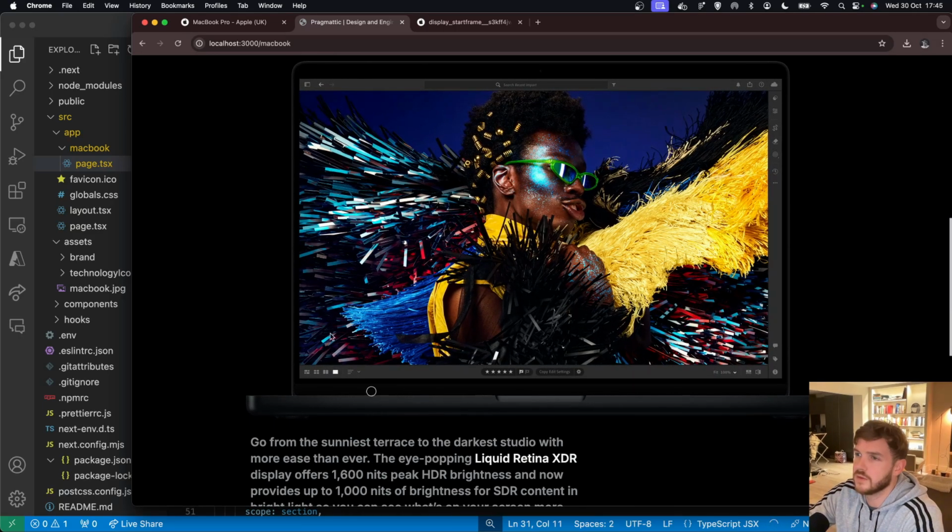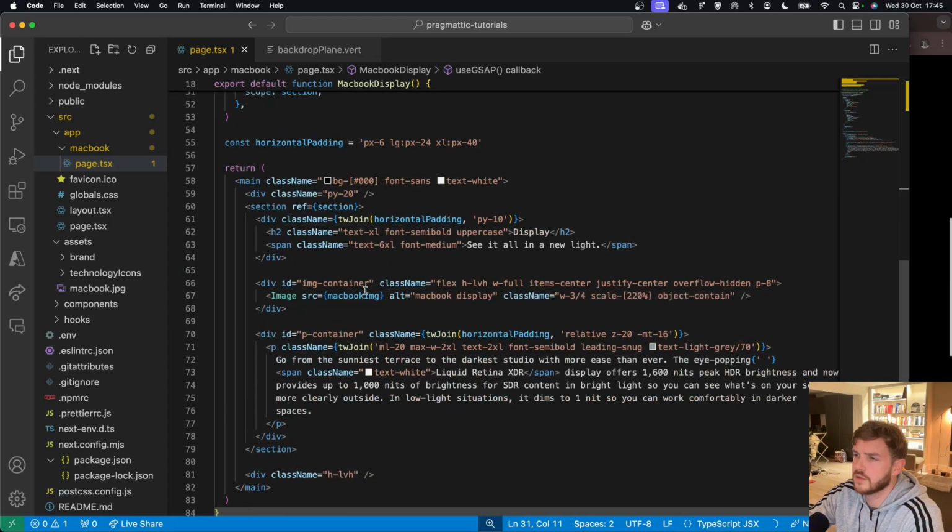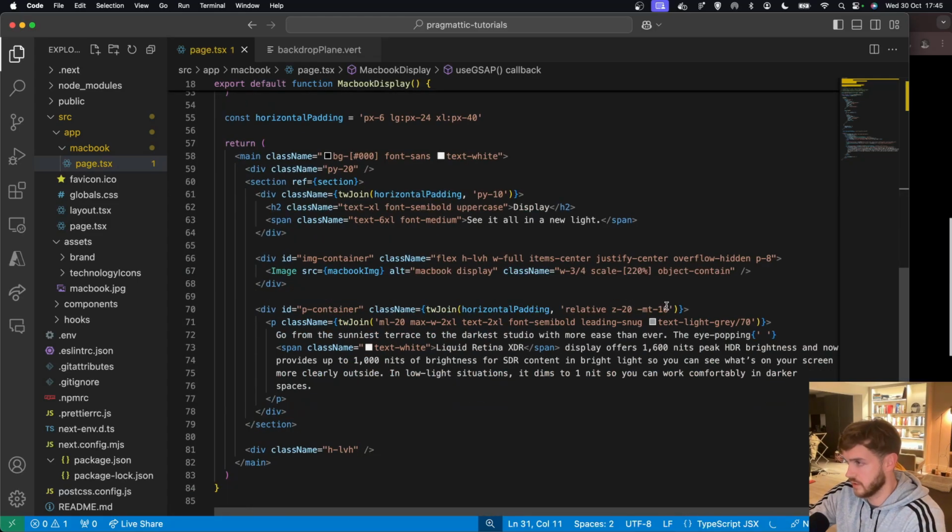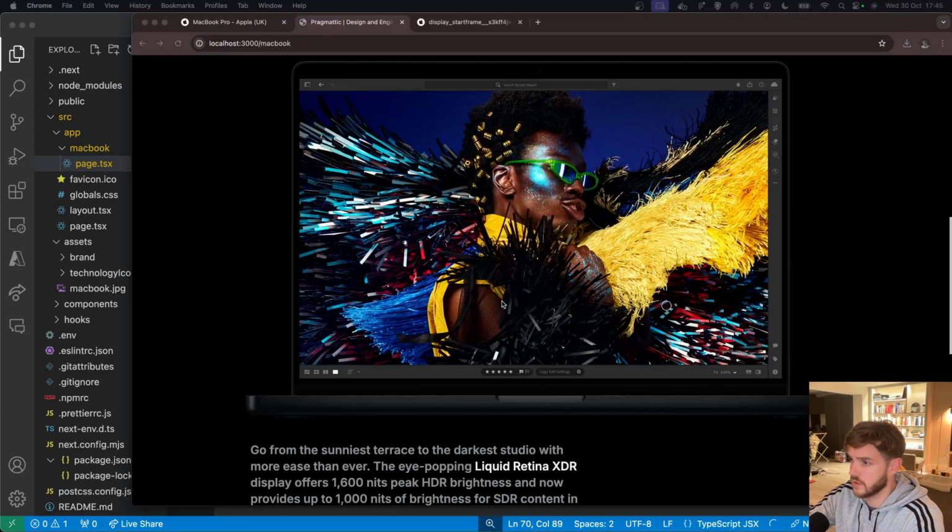This is coming a bit too close to it now, and I think that's due to the amount of top margin, negative top margin.